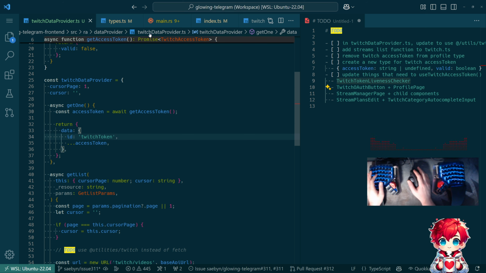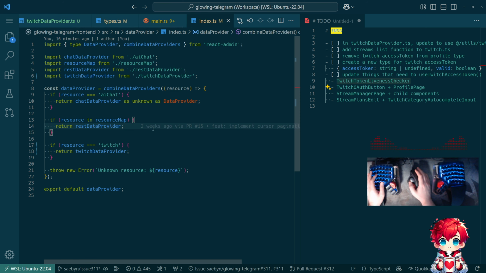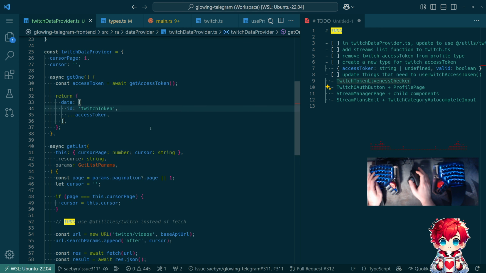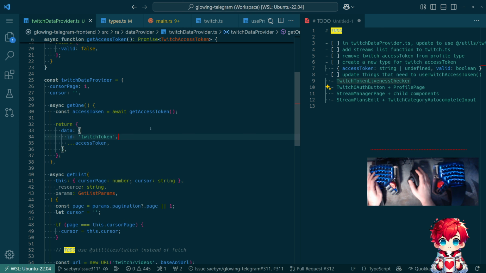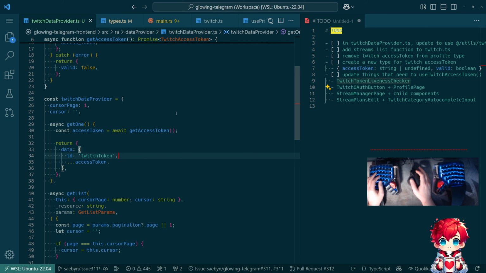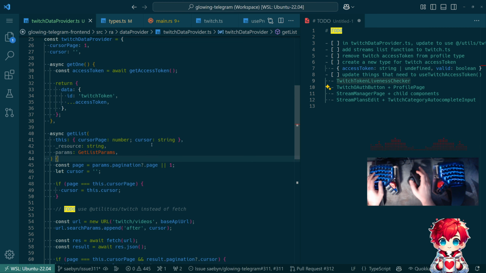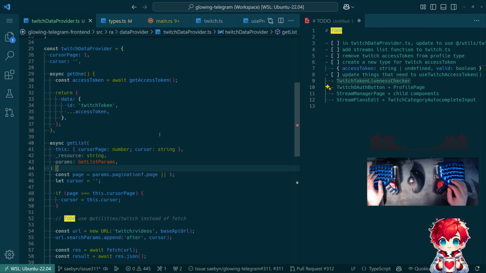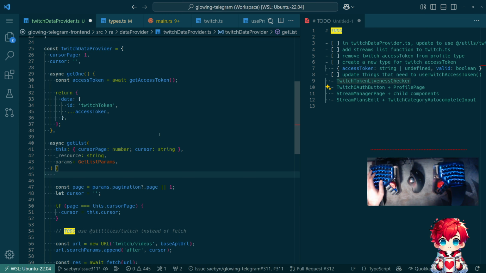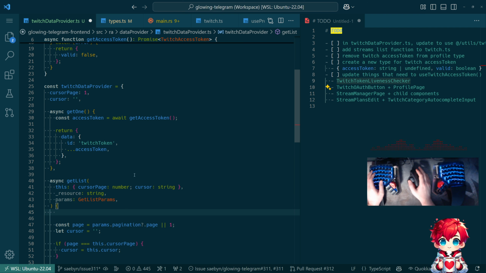The alternative would be I would go back to index.ts and define a separate dataProvider for Twitch OAuth or Twitch login or something along those lines. I don't know. This is fine though, for the moment. I think maybe we'll see. So the reason I pulled that into a separate function is because rather than trying to maintain state of having the token, I'm going to be able to call the same function inside of getList to get the access token.